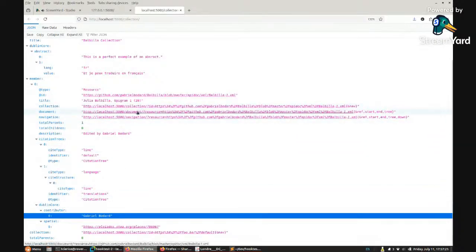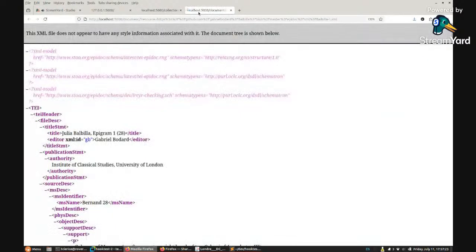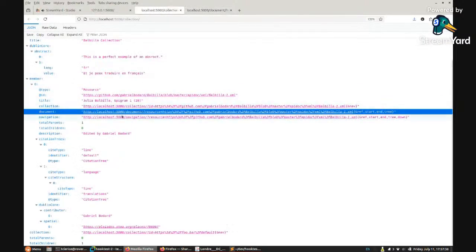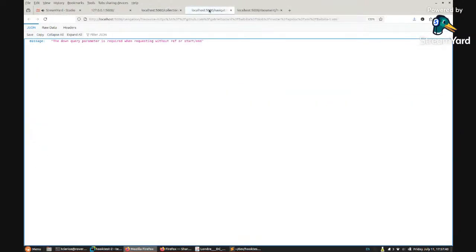And then if I want the full document, I can click on the document API. Of course, DTS is not meant to be browsed by humans, right? But by machines. But just to show you that you can click, and a software program will do basically the same thing. And the navigation.